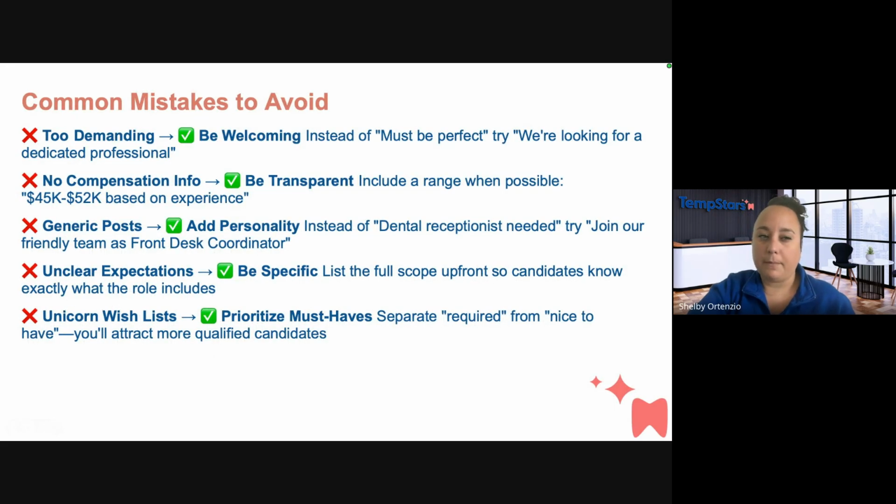So, the common mistakes to avoid. Let's talk about what not to do, right? Don't be too demanding. Instead of "must be perfect," try "we're looking for a dedicated professional." Don't skip compensation information. This is a big one. Just be transparent. Include a range. You can say something like "from 45 to 52,000 based on experience," or whatever the numbers are.